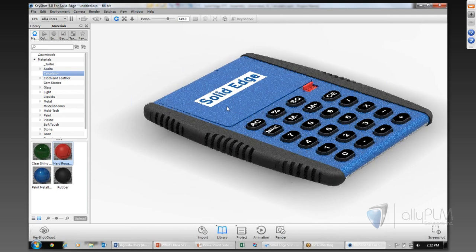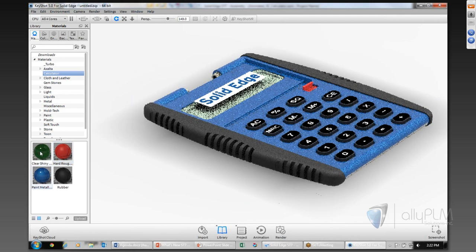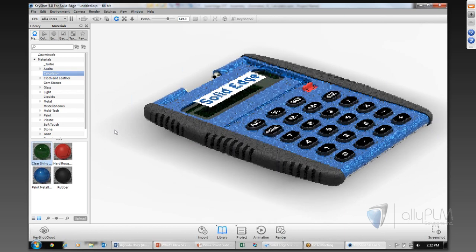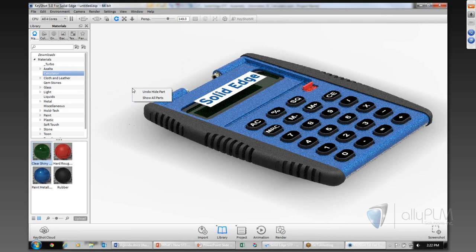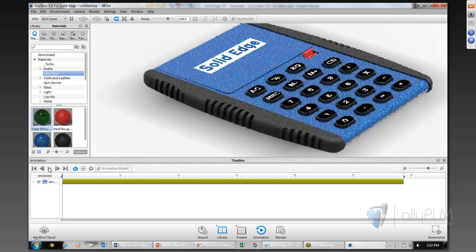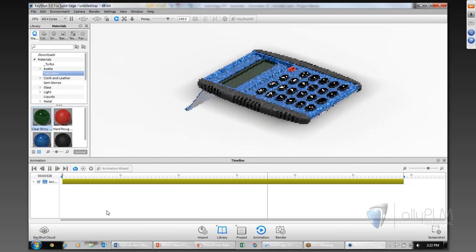Now there's a screen underneath this that I want to be a green screen. So what I can do is right click and hide a part, so I can see through it, and I can apply my green clear plastic. To bring my part back, I'm just going to right click and say show all parts, and I can come in here and animate this. There you can see our animation with all of our nice colors.